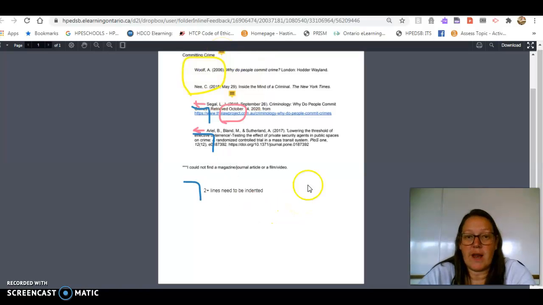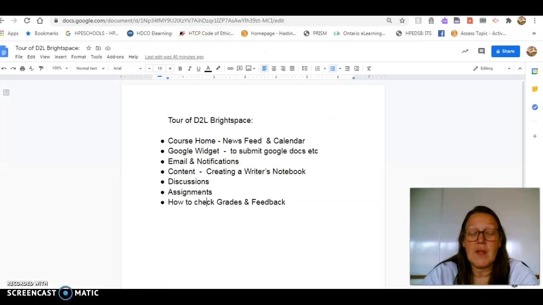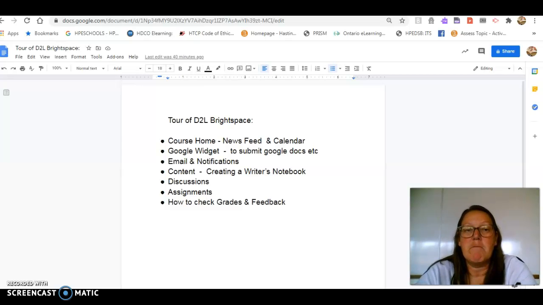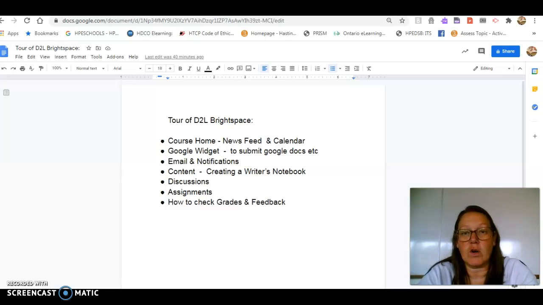There are many times when you are asked for feedback, and if I provide it within the document, you'll notice the view inline feedback right here. That indicates that I have marked up your assignment and provided feedback right on the document. So that's an important component in order to check your grades and feedback. My hope is that I will be able to update you frequently as to what your current grade is in the course. There are no midterm reports. There are only final reports at the very end of your course.